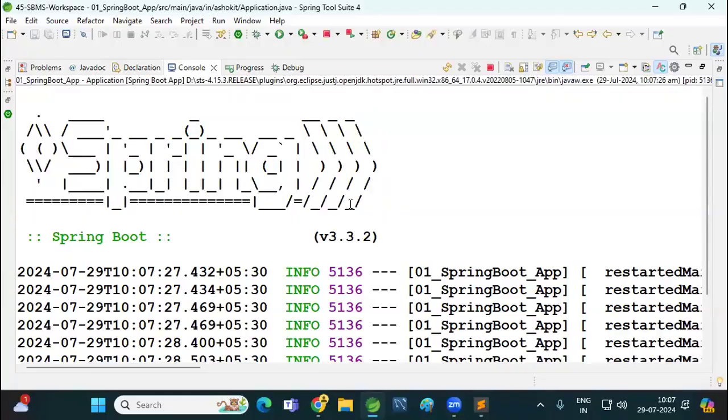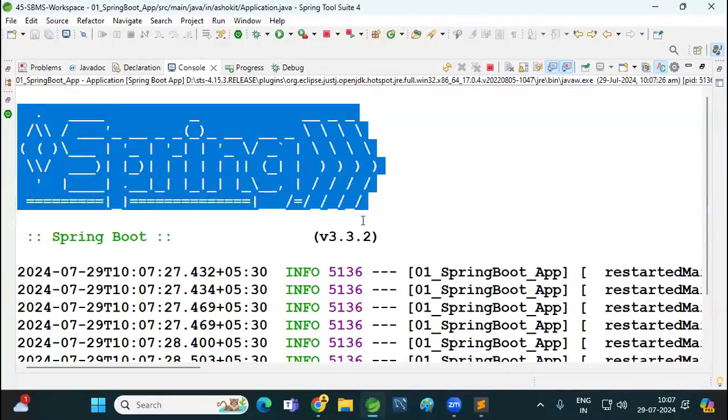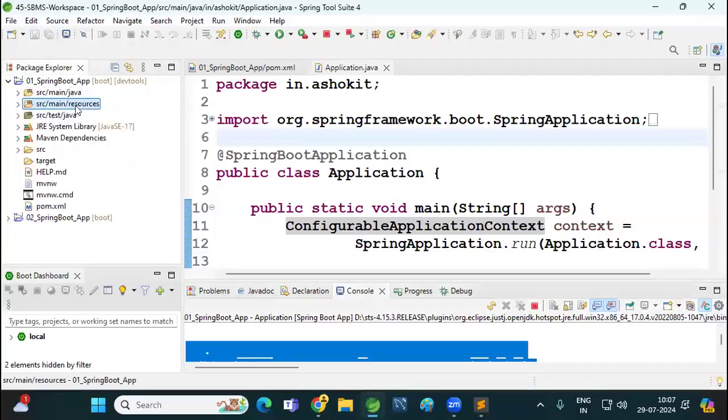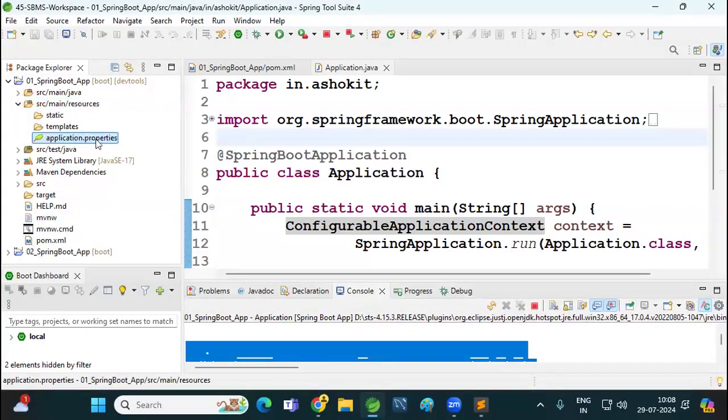I don't want to print the Spring banner. I want to print my own banner, or I want to stop the banner, or I want to change my banner text. In order to change the banner text, guys, you go to the resources folder. In this, what is the file available?